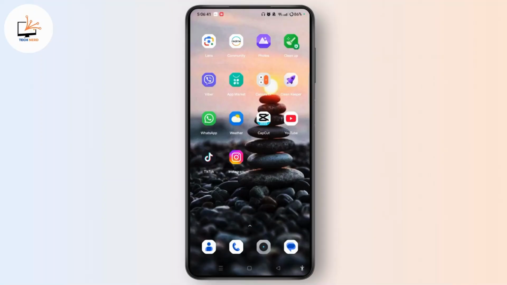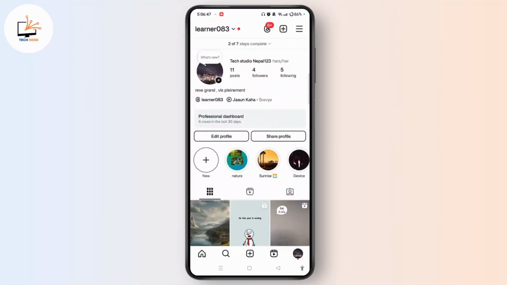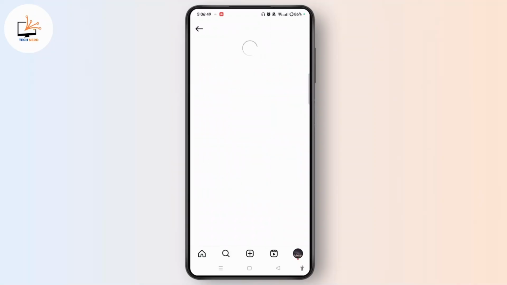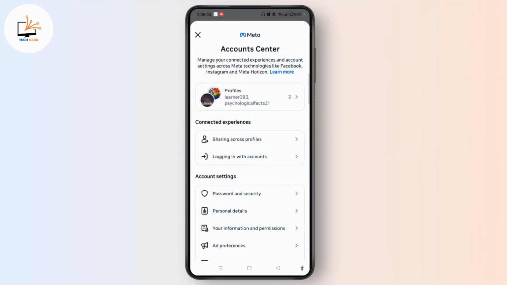Open the Instagram app on your iPhone or Android device. Tap your profile icon at the bottom right corner. Tap the three-line icon at the top right corner to access the menu. Now you need to choose Account Center from the top. Scroll down, tap Your Information and Permissions and select Download Your Information.